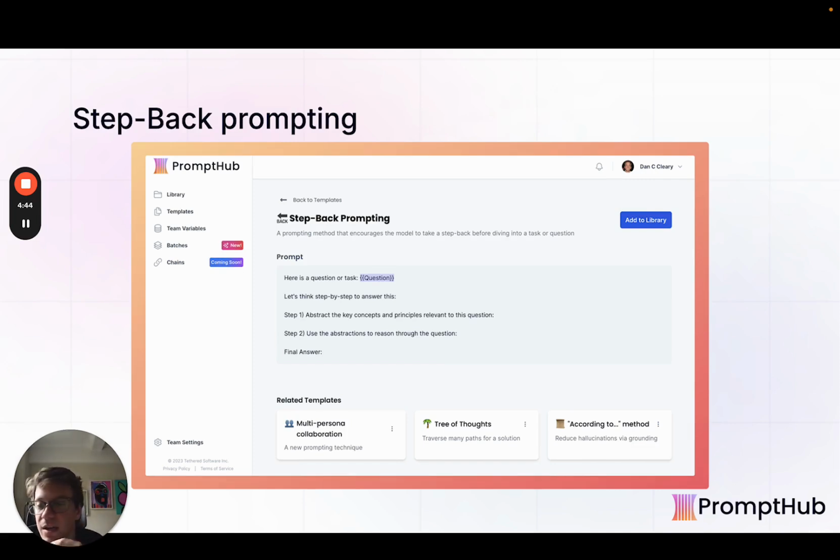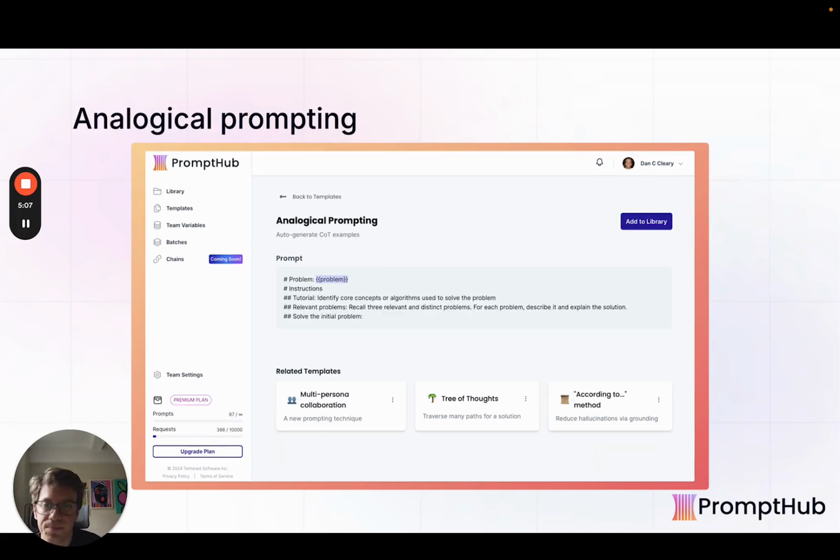Next up is not a direct example, but more of a variant. Step back prompting is a prompting method that we've talked about before on our blog at least. It's a two-step process. First, as you can see here in the template, it tells the model to abstract key concepts and principles before diving in and then solving the question. So that's another way for it to reason. You're pushing it to think broadly first.